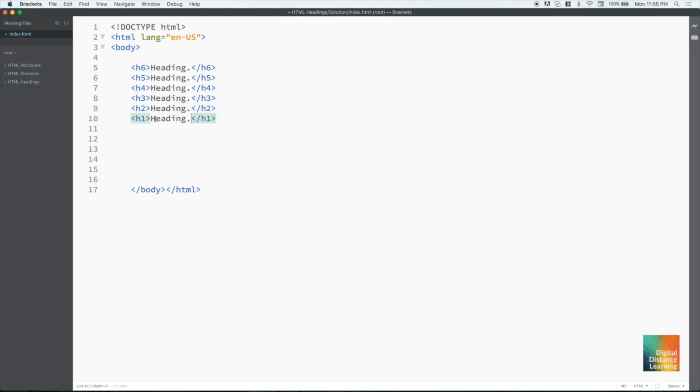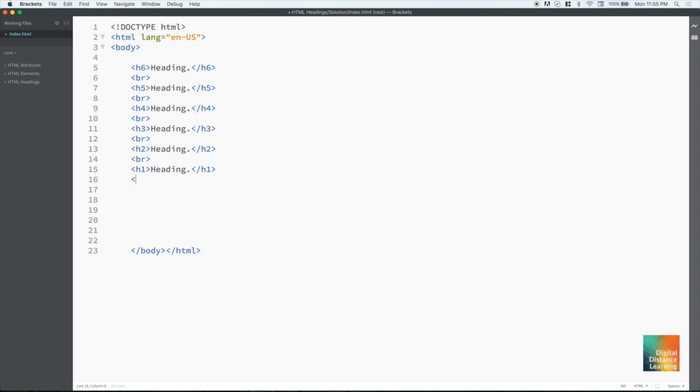Now, for the third and final requirement, after each heading, I'm going to add a break, which is not that difficult. I am going to create the BR tag after each heading. We now have a break after each heading, and let us go ahead and preview our work.